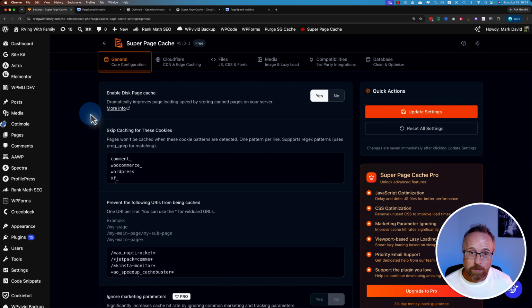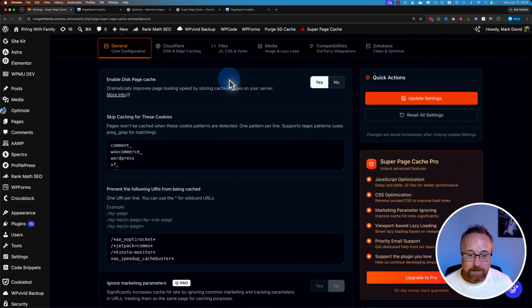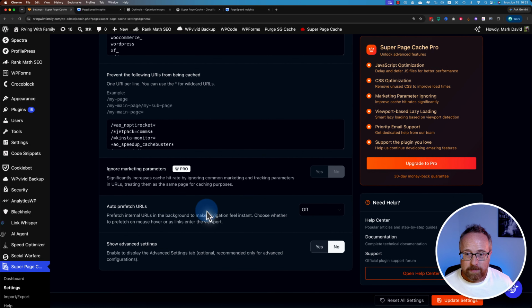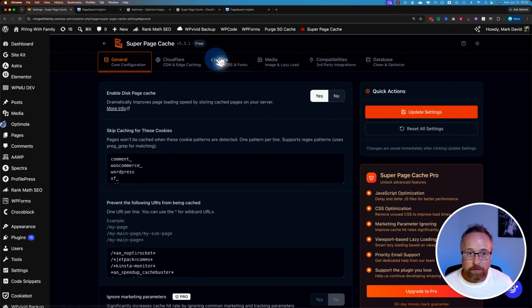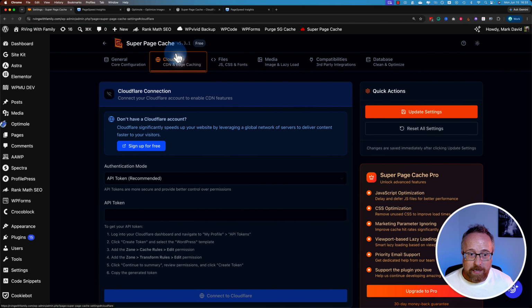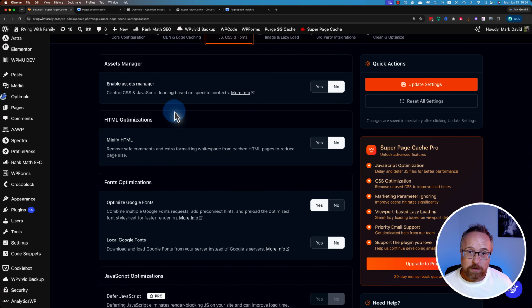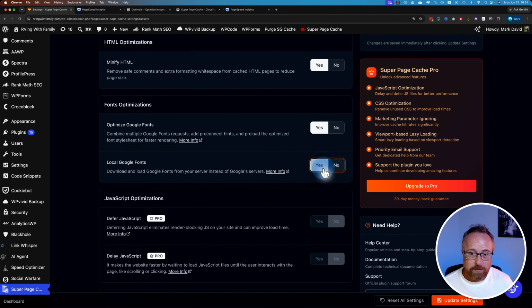It said there's no setup required in that little blurb, but I'm going to set up a few things. We have some pro options if we want. We don't need the pro though. The Cloudflare page we're going to leave as it is. We're not going to connect Cloudflare at this time. For the Assets Manager, we can control the loading of HTML, JavaScript, CSS, fonts, things like that. I'm going to local Google Fonts, which is actually a GDPR requirement as well. The Pro options I won't turn on because they're Pro.